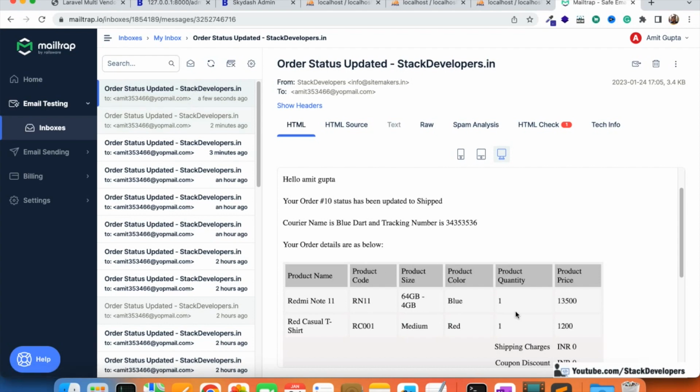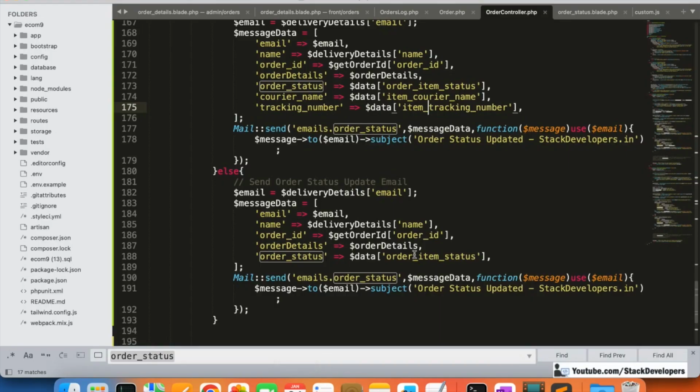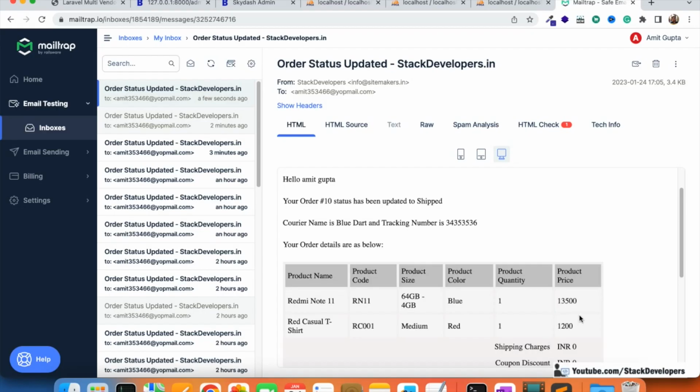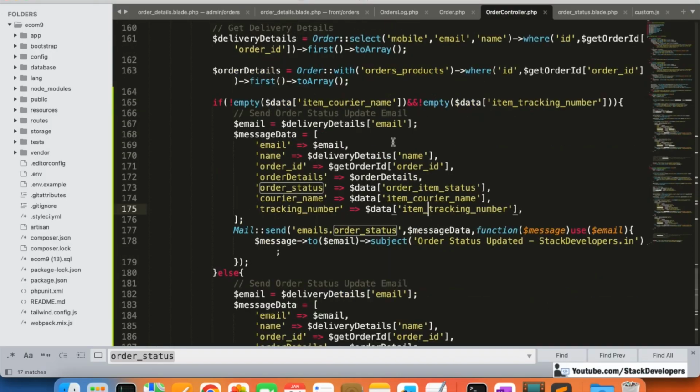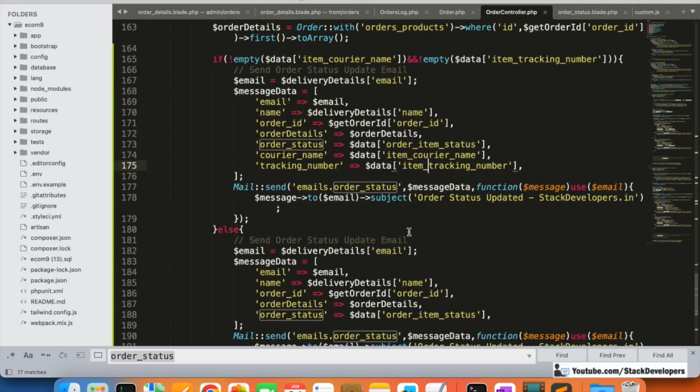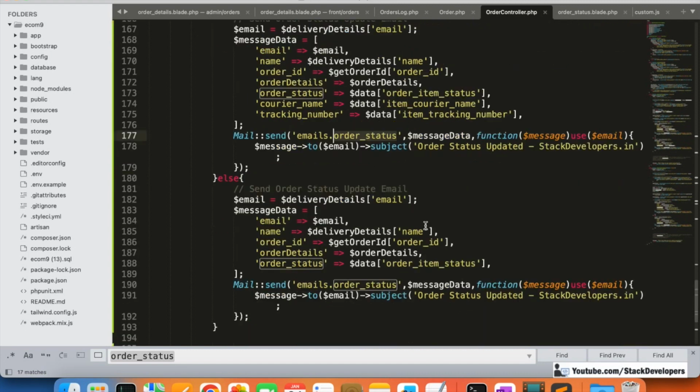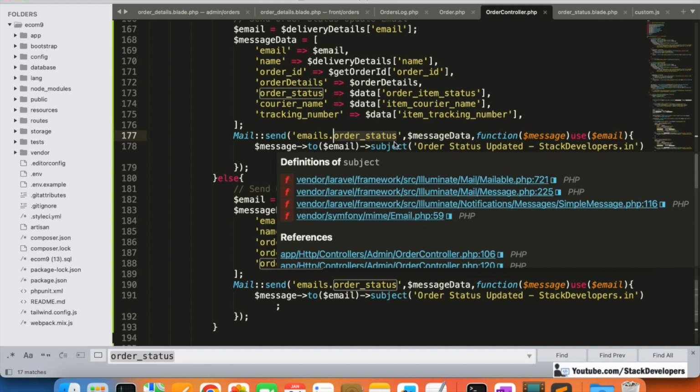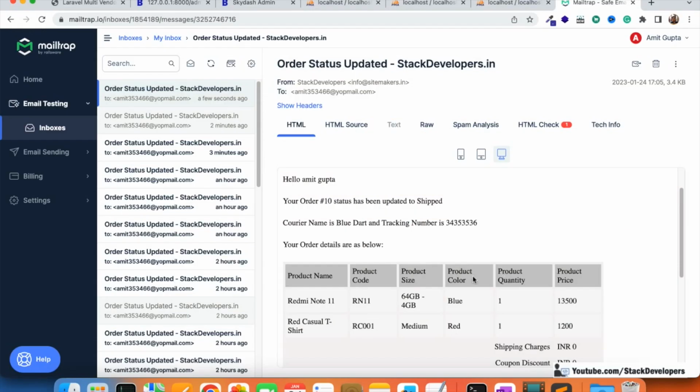So this email is fine if we are updating the order as a whole, but not fine if we are just updating the item wise status. That's why we have created this condition, because in future videos we are going to make a separate email for the item wise order status, in which we will show just that particular item.